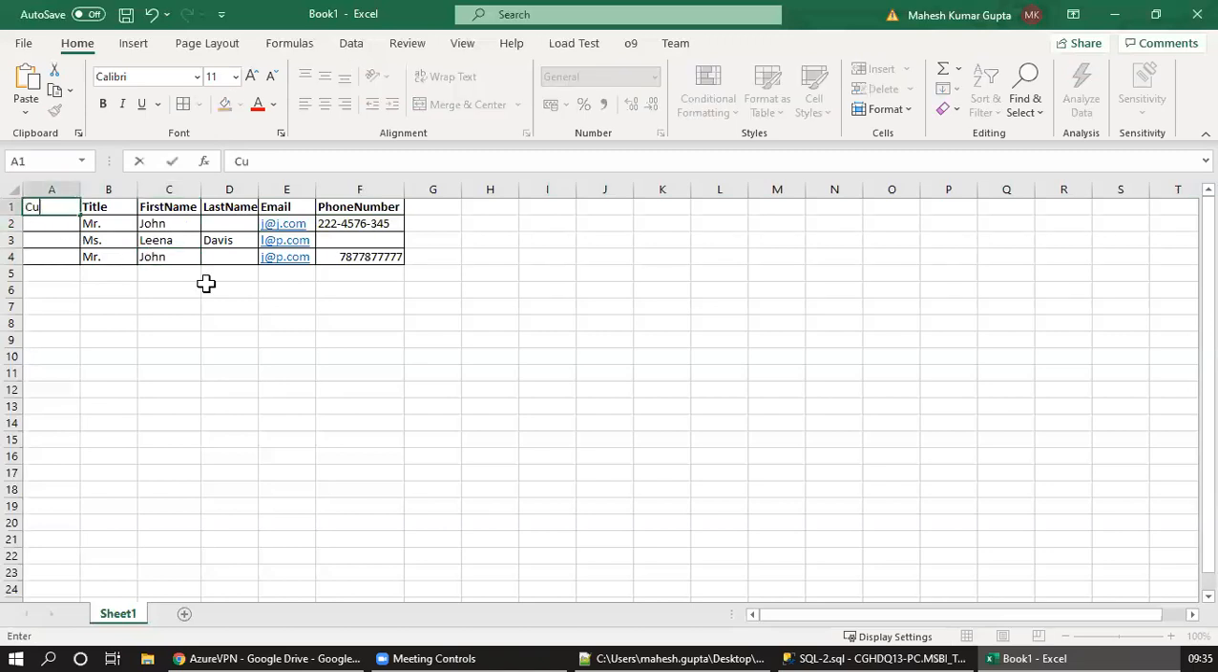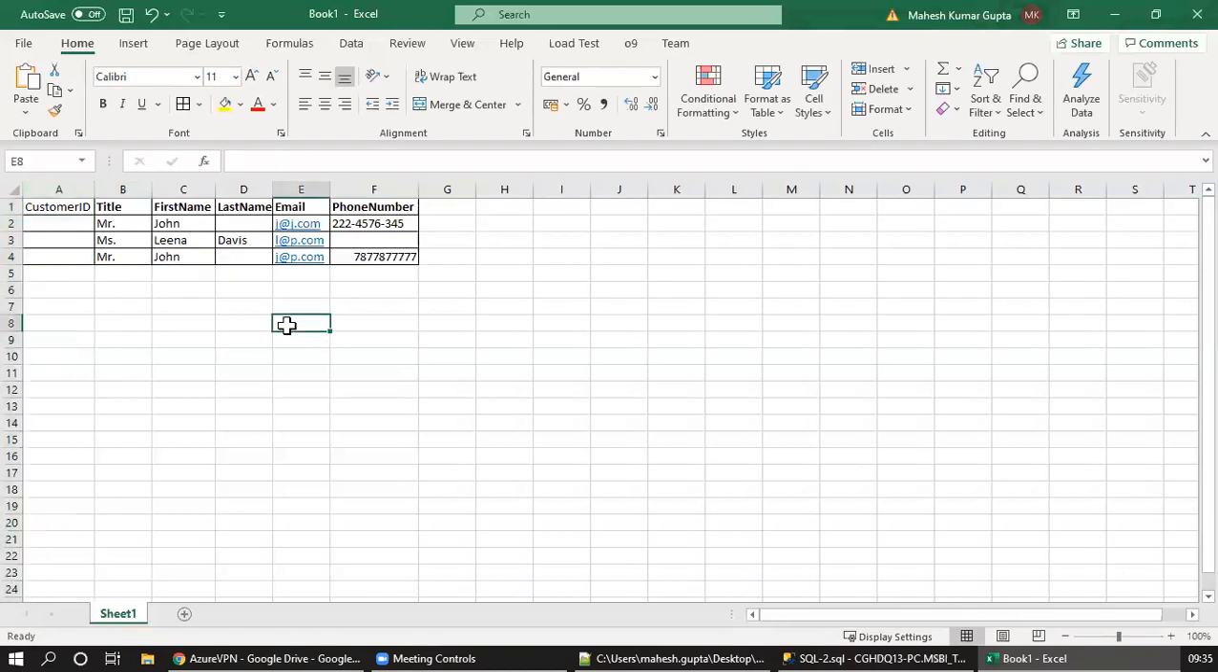So in a database, what we do is assign an ID or a roll number. Like in school, we have a roll number. Similarly, we need to assign something which uniquely identifies each record. So let's say this is customer ID 1, this is customer ID 2, and this is customer ID 3.